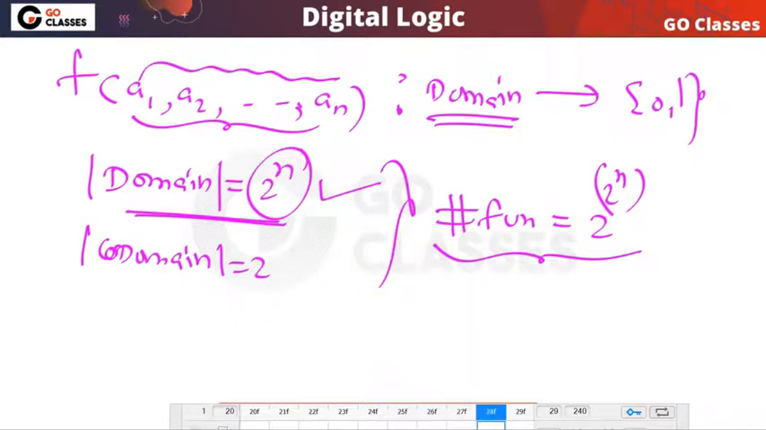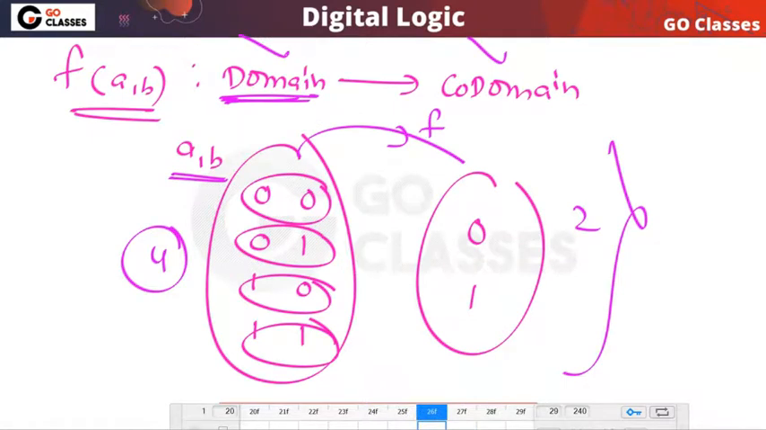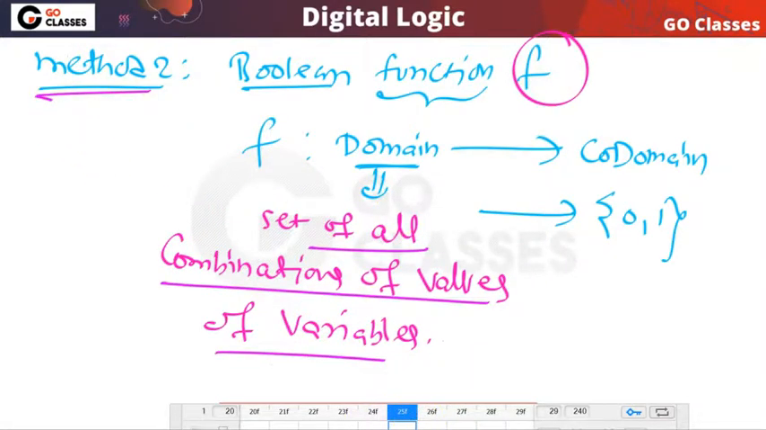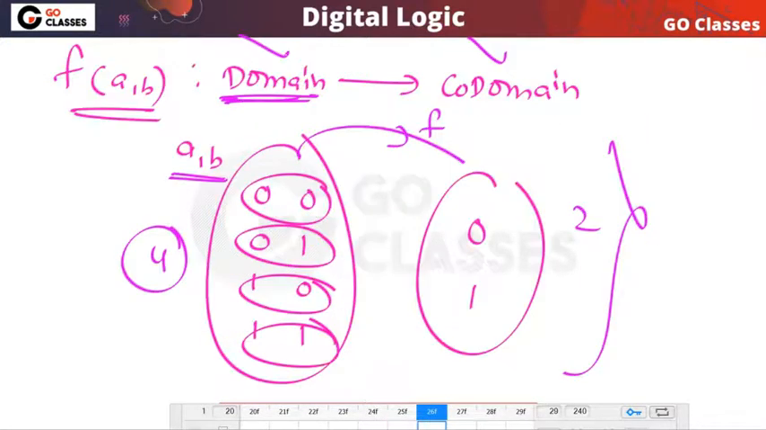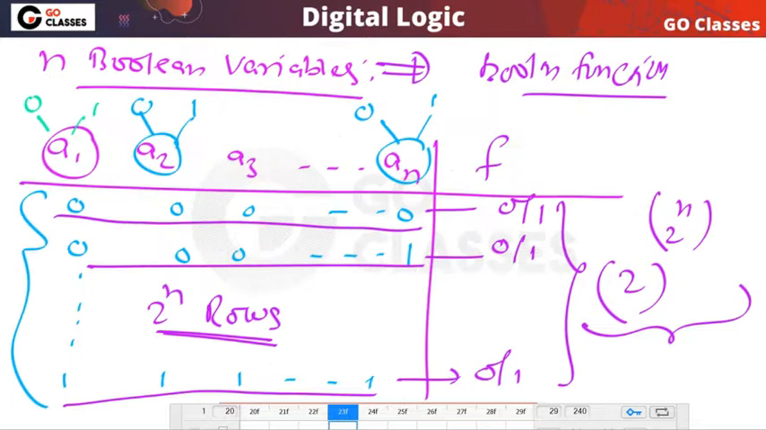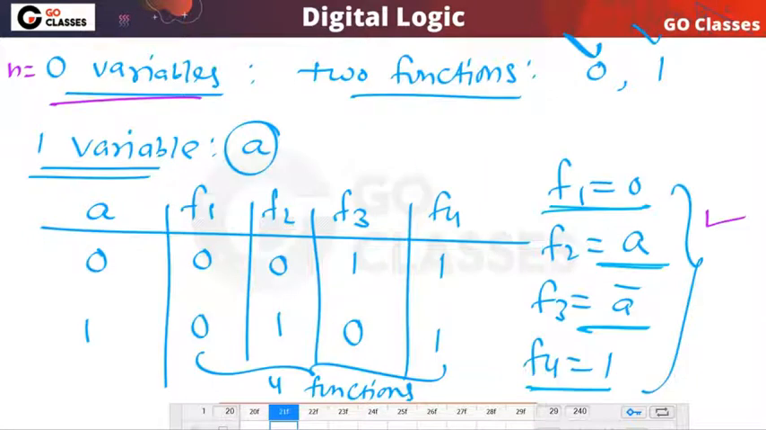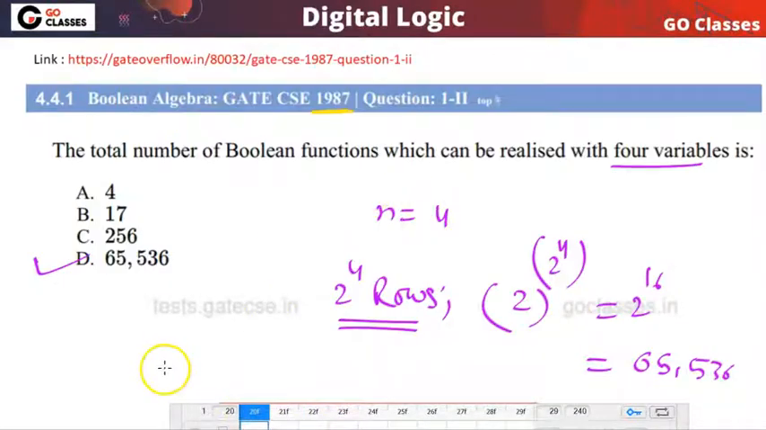So we have seen 2 methods. Method 1 uses the truth table, because every Boolean function can be represented using a truth table. In method 2, we applied the definition of function, because every function has a domain and a codomain. We found the domain, we found the codomain, and then we found the number of functions that are possible. So method 1 is by truth table and method 2 is by the definition of function. So finally the answer will be option D.